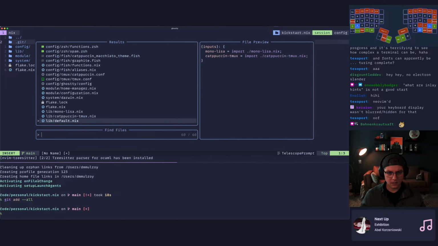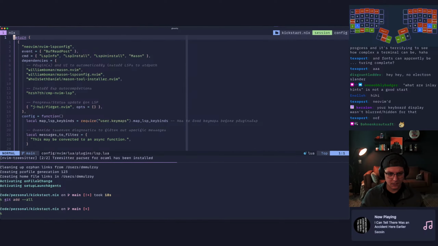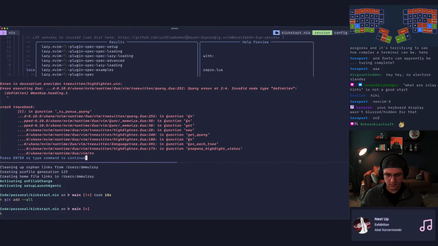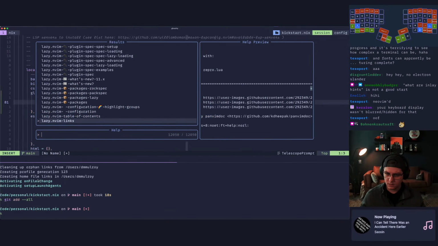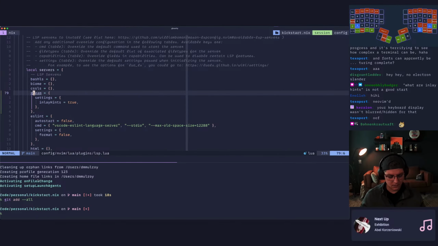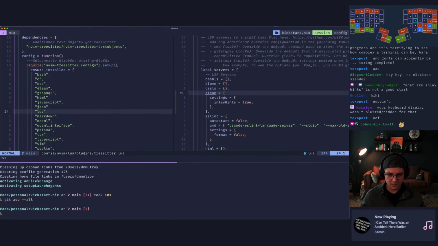All right, so let's go back to our LSP configuration, and let's go down to Gleam, and let's see if we can... why. So tree sitter's having an error parsing help documents. Is that what it is?